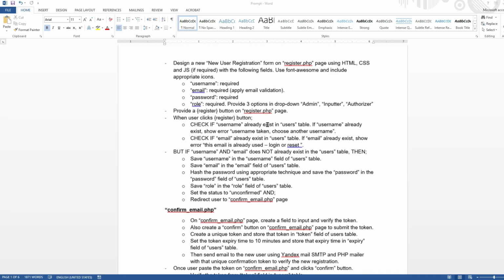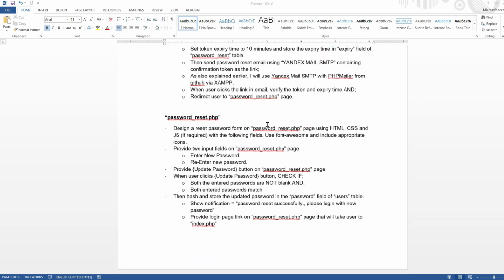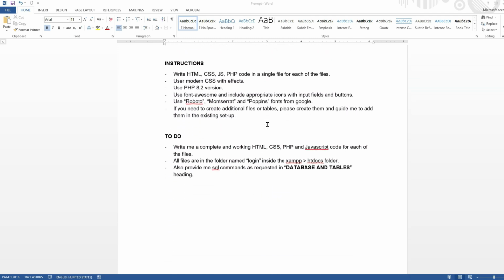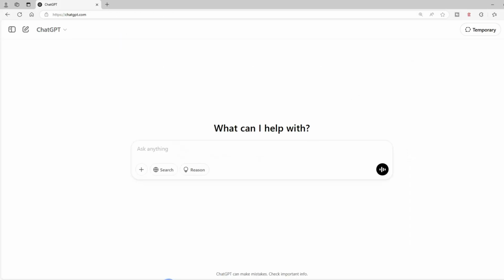Here is the prompt that I will be using in this tutorial. I will provide this prompt in the description of this video. So let's go to ChatGPT and first of all activate this reason option. Because our prompt is long and complex, so we need to use the reason option to get the desired result with minimum margin of error.